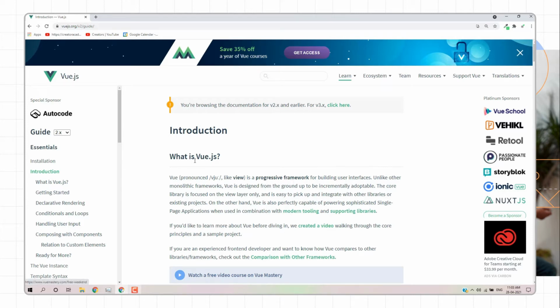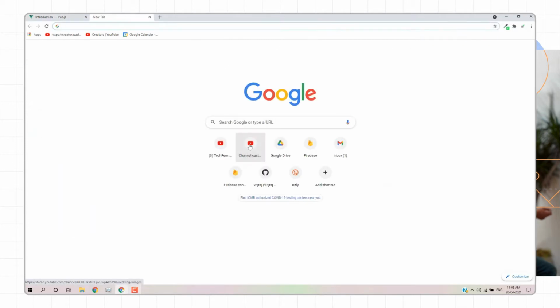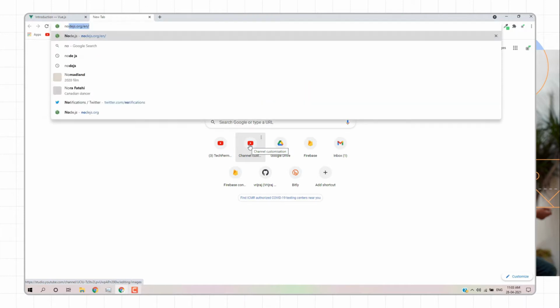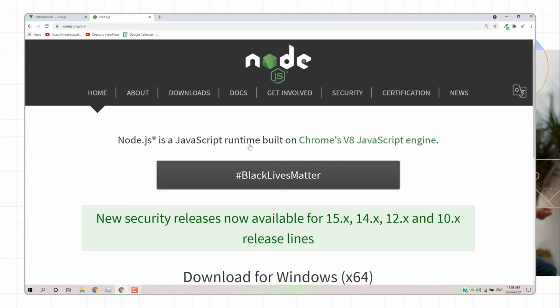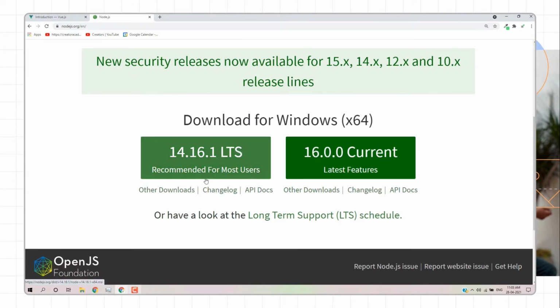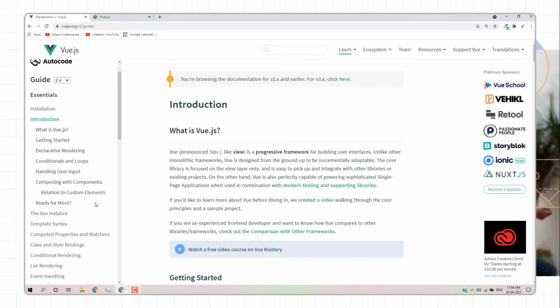First, for accessing Vue.js, you need to install Node.js. I'll go to the website nodejs.org, and then you need to download the LTS version. When you click on this button, you will get the executable downloadable file, and then you need to install this application in your system. After that, you need to install Vue CLI.